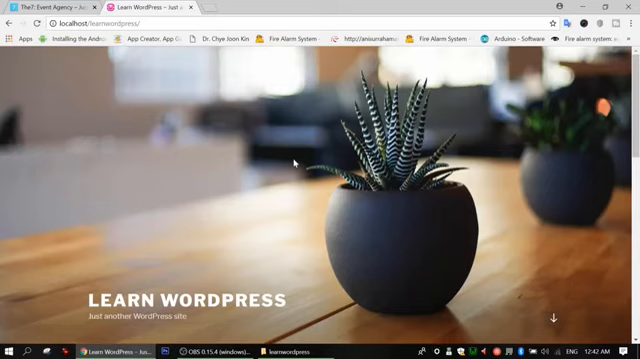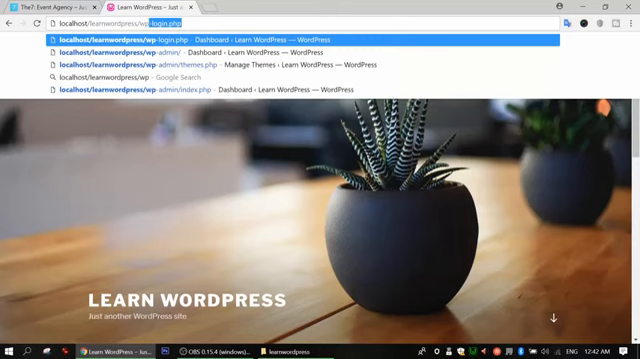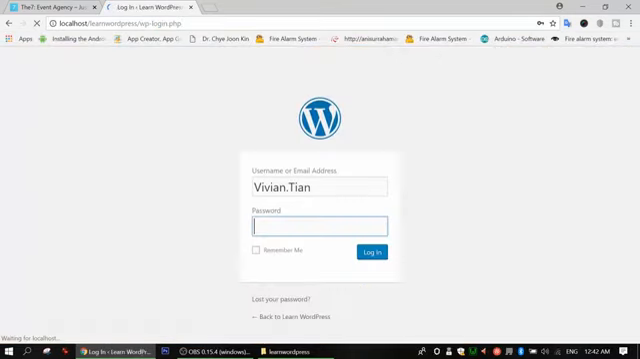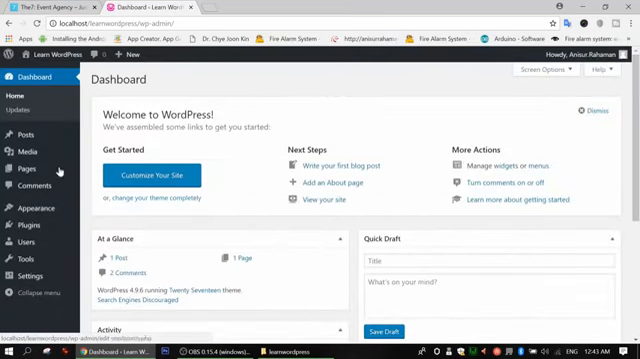So now I'm on my website. I'll go to the backend and log into my website using my account. Previously I was using this one, so I will just log into my backend. As you guys already know about these things, there's no need to explain. So I'm in the backend now.